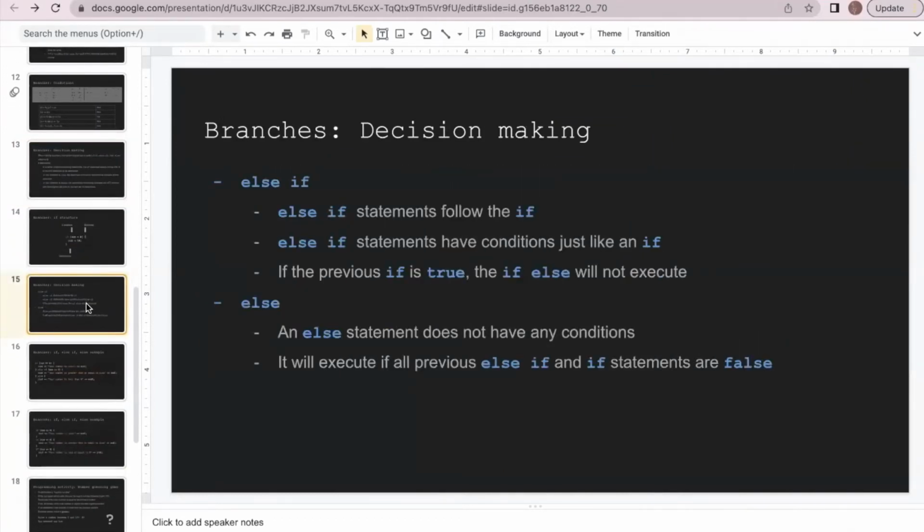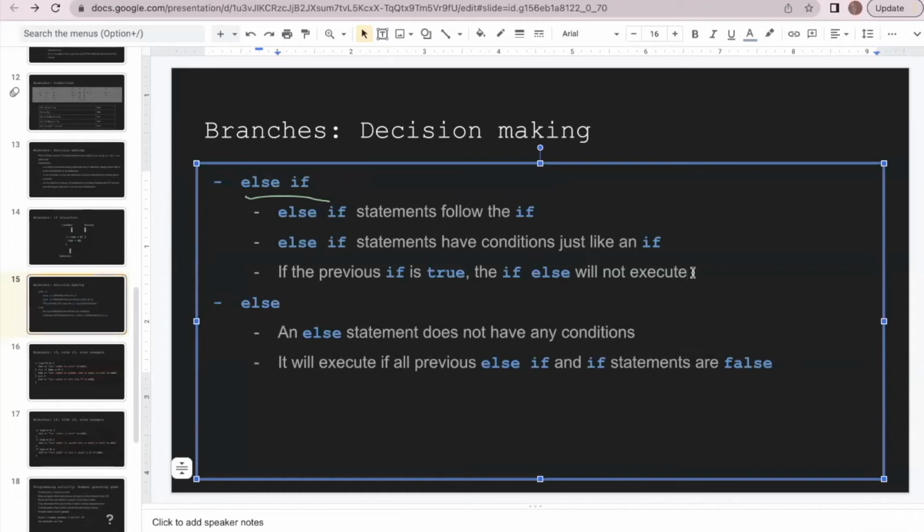Okay, so else if statements follow the if. So we have an if condition first, or if always is the first condition. We check if something is true. Then if we choose to, we don't have to, but if we choose to, we can check subsequent conditions. And one of those subsequent conditions we can add on is an else if. If the previous if is true, the else will not execute. This is very, very, very important. And this is where people get confused a lot. So I'll show you what I mean in a program. I think that's the best way to show this.